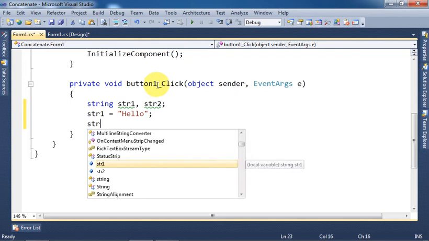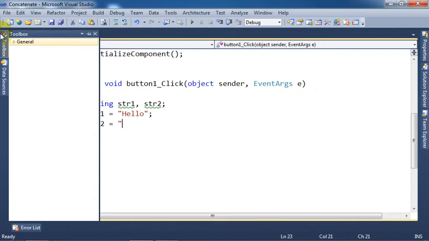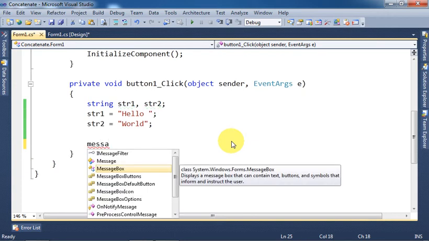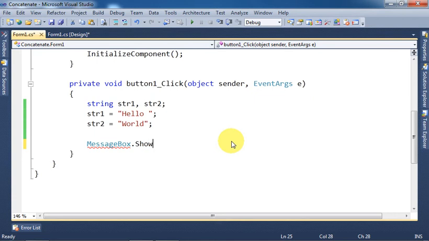And in second variable, we store world. Give a space in first value after O. We give a space between two words. Now we will use our message box to show the result. And here we will concatenate these two strings.